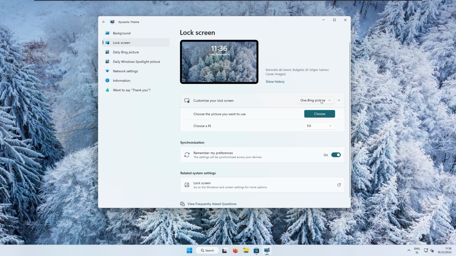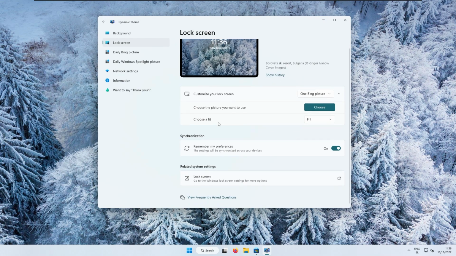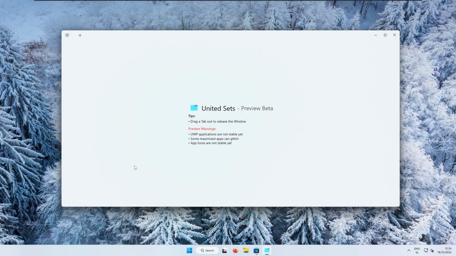So here I selected one Bing picture, and here you can select choose the picture you want to use. I also chose this one, as you can see right here. Now I chose a fit to fill, and this is pretty much it for the lock screen as well. Next we have an application called UnitedSets from Firecube Studios. Now this app allows you to group windows into different browser-like tabs, or tabs like you see on the current File Explorer. You can get this app on the Microsoft Store for free, and now let me show you how it actually works.